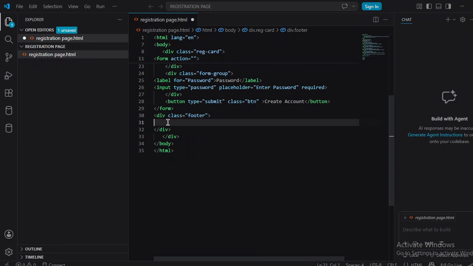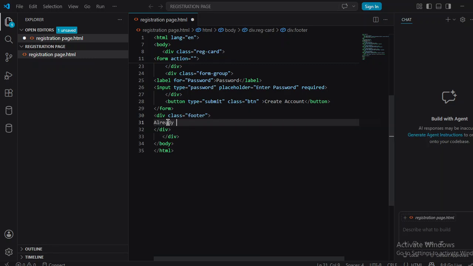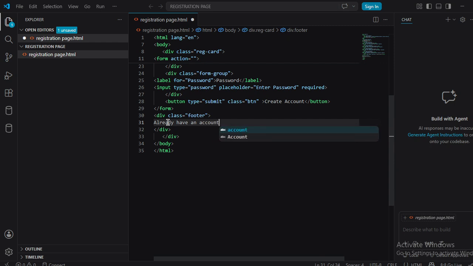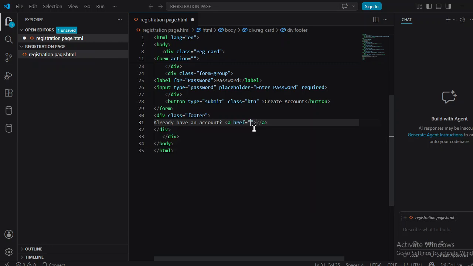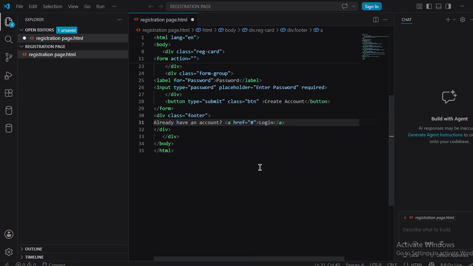So for the footer, let's have it this way: already have an account. We need to point this to a link, and remember, our a tag is for link. Since we don't have a link yet, let's just put a hash. We'll now put our login here. I think what else? I think that is all for now.